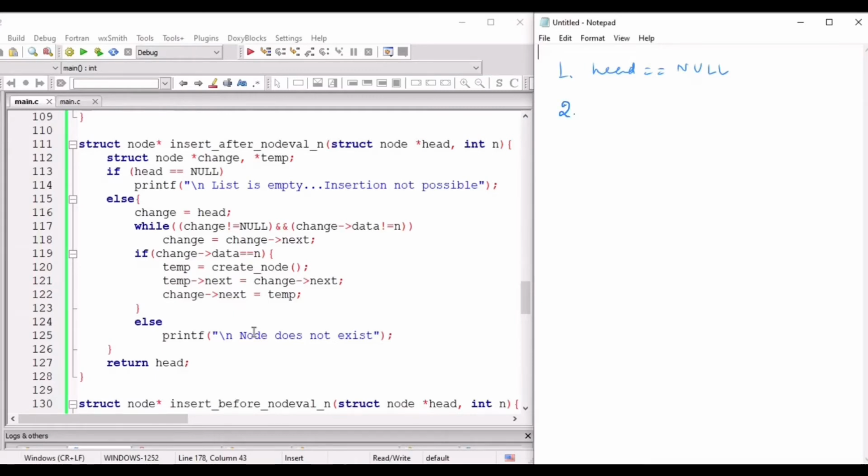In the second case, it may happen that head is not equal to null. That means there are quite a few nodes in the linked list, but somehow there exists no node with the value n in it. So that is going to be our second case. Even in this case, we have to give a proper error message to the user.